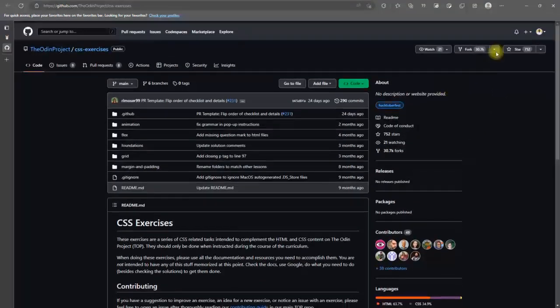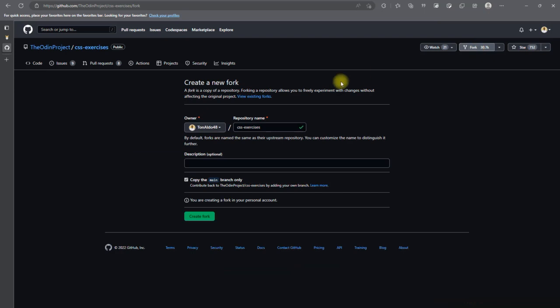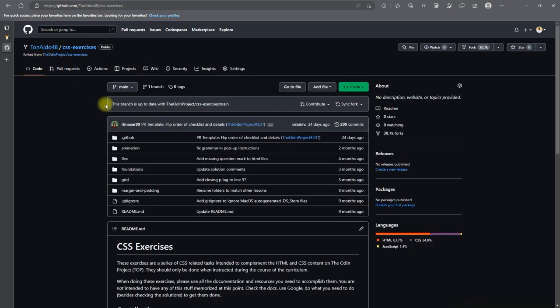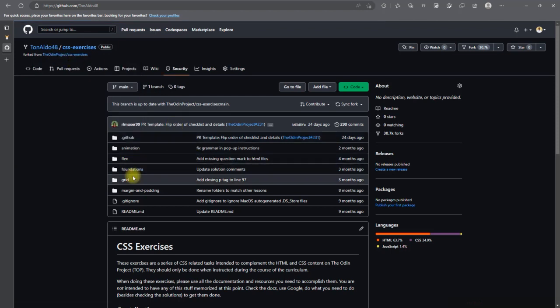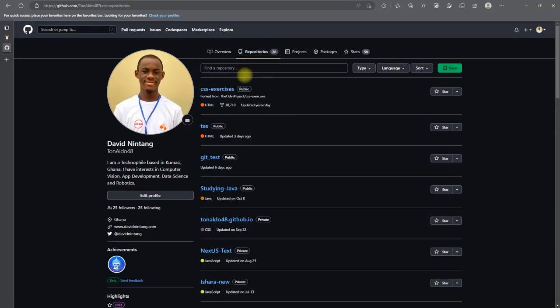When you go to the top of the web page, you will see this button there, Fork. Just fork it and then create fork. You can add a description and all, but forking the repository will create a copy in your account. Right now I'm in Tornado 48. When I go to my profile and go to repositories, I should find a forked repository over there, which is over here.